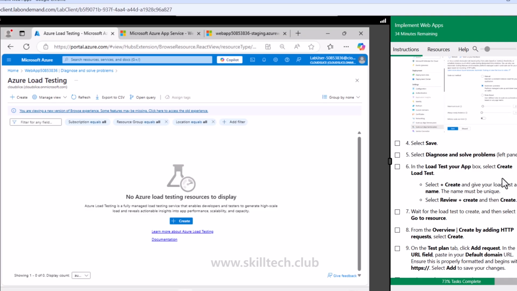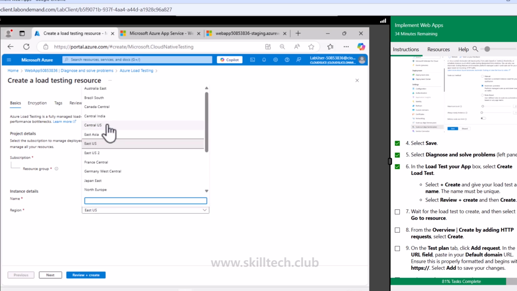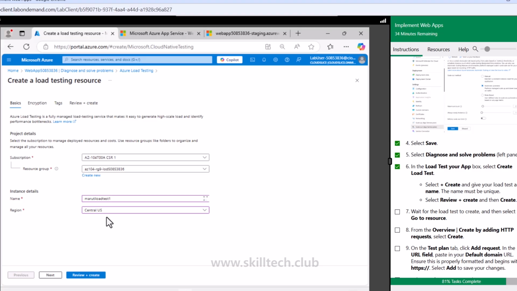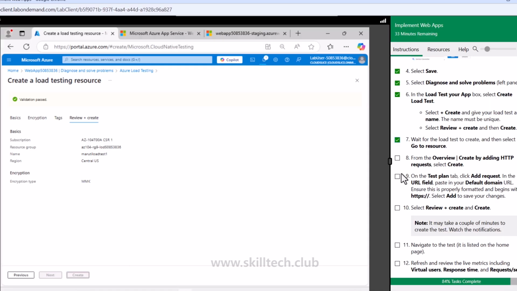Inside this load test configuration, I'm going to click on create. We are going to specify some name for this one. Let's say we give a name like Maruti load test 1. Anything is fine. For the region, we are going to choose, I think, Central US, because that's the region we have selected for the app service plan in this case. And then we are going to click on review plus create. All other configurations are fine. It's just a simple load test creation which we are doing right now. After this, we can add a configuration inside this. So we'll click on create.